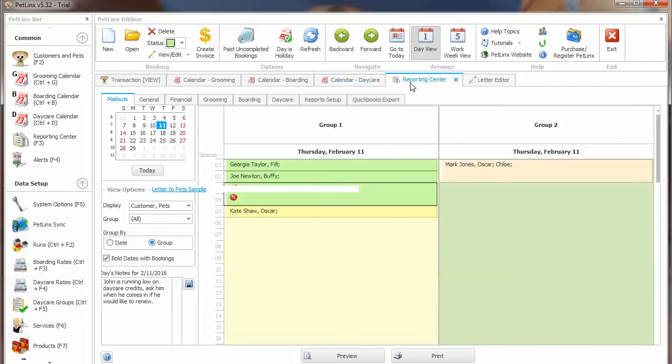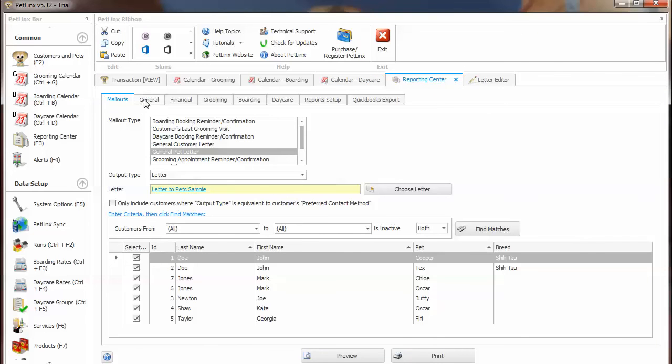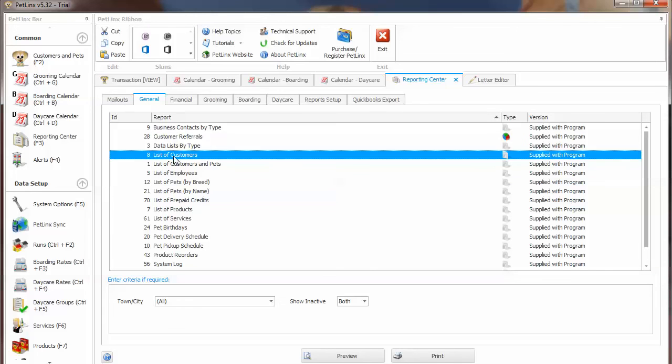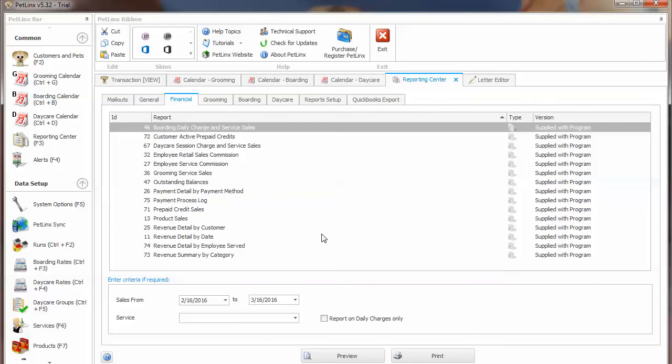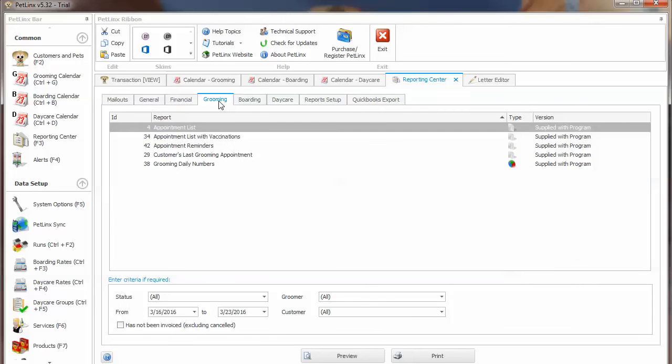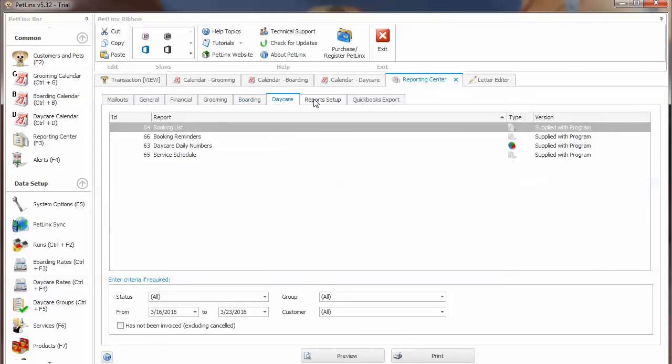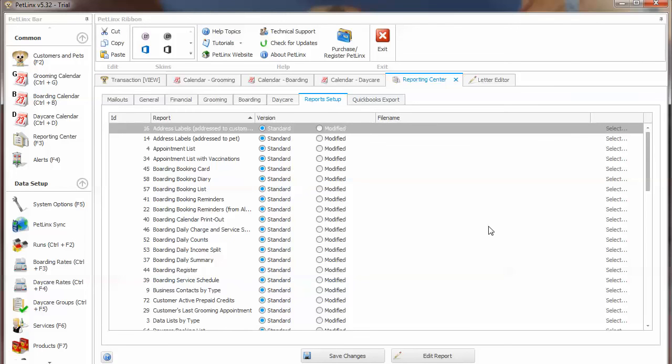Now, the reporting center in PetLinx contains a multitude of reports categorized under different categories here. So you've got, for example, a list of customers. Under financial, here you have a list of all the different financial reports you can run, and again, depending on the module you have, you'll get more reports for each module. Now, all reports in PetLinx can be modified, so you can change fields around, you can change fonts, do whatever you want to all of them, and this is done under the Reports Setup tab.